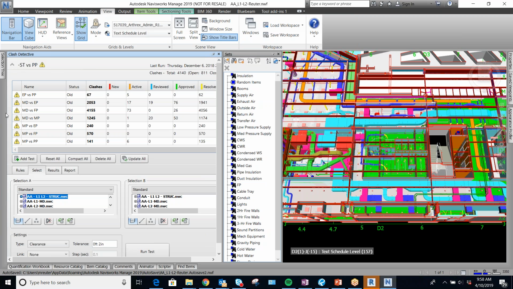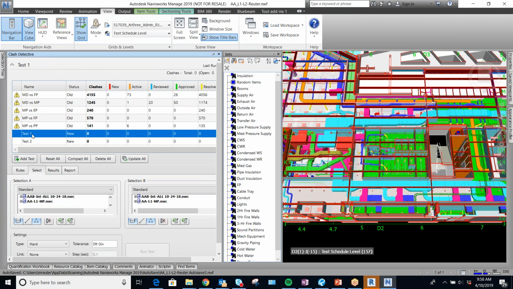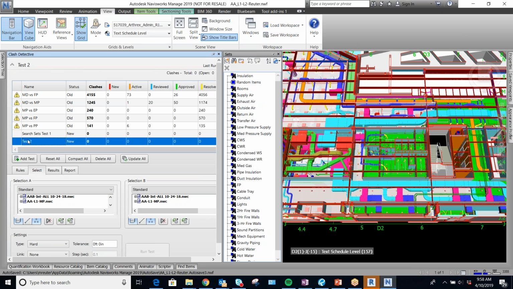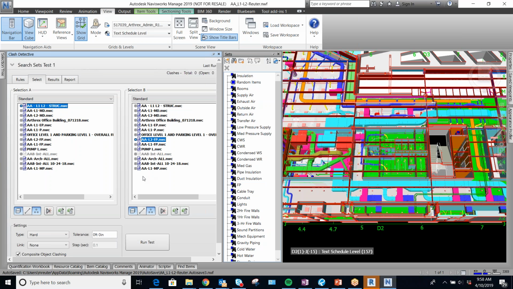You could just come through here, and maybe they're all in the same file for some reason. Let's just look at that. I'll create a couple of tests here. We'll call this search sets test 1. We'll pick this one, I'll hide that one. Typically what people do is just standard: this model versus that model, right?